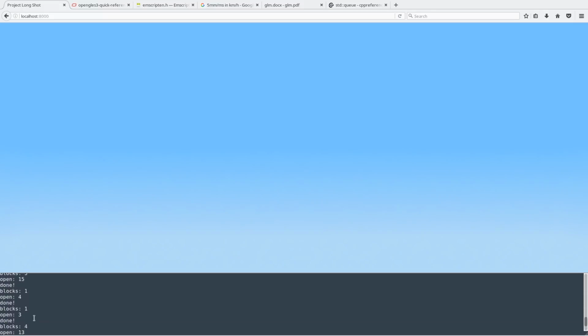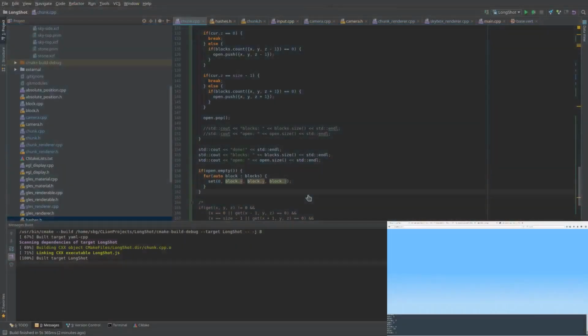I'm really getting a lot of these 7 blocks, 0 open, so that means I'm removing 7 blocks at a time. It would seem I either have a lot of 7 block floaters or something weird is going on with them. So we're just going to remove that again.